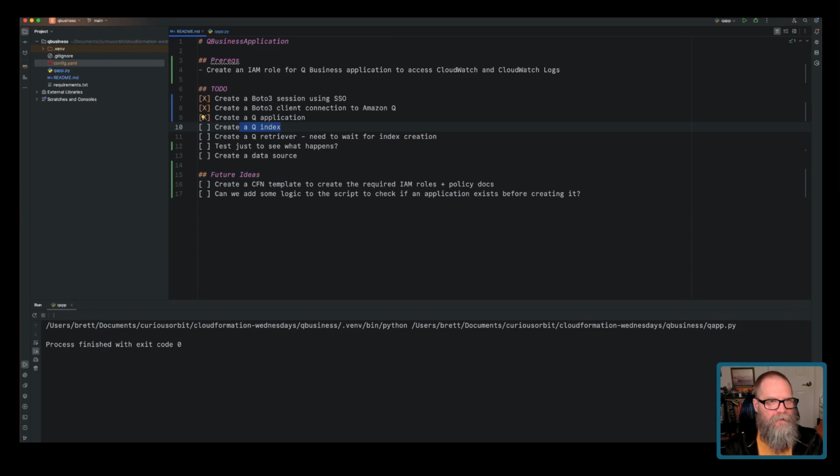We can say that we have our index. Now this is the little piece that we need to figure out, because if I tried to create a retriever right now, from what I read, the index has to be available before the retriever can be created. And what we'll do is we'll write the retriever code, I think, and then we'll have to figure out a little way to, actually, let's do this.